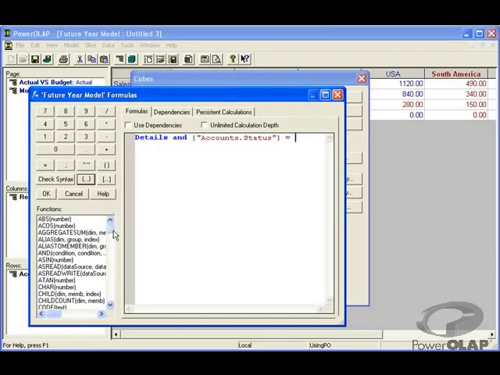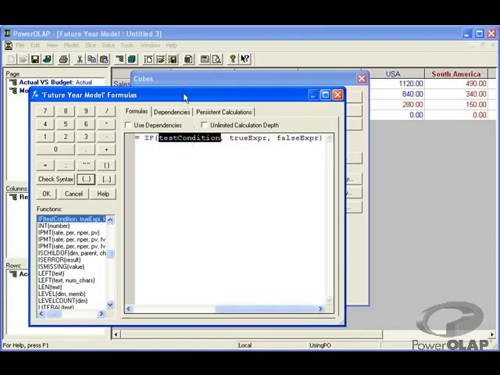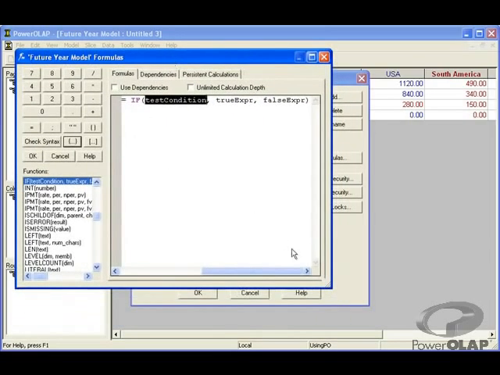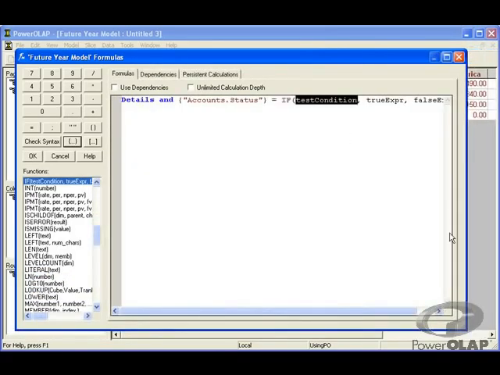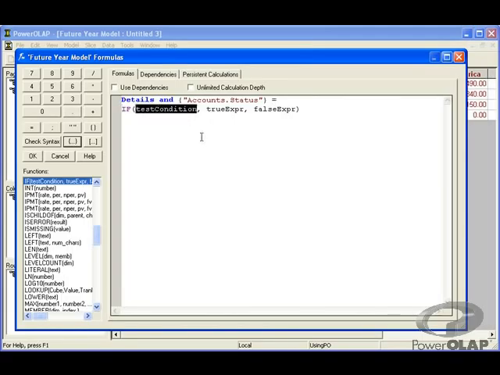So to do this, we will insert an if function. Scroll down the function list until we find if, and we'll double-click on it. By default, PowerOLAP fills in the default syntax of the function. The standard syntax is if test condition, then true, otherwise false. To those Excel users, this is obviously very familiar. Our test condition is going to be a point indicator, or a point within a cube.